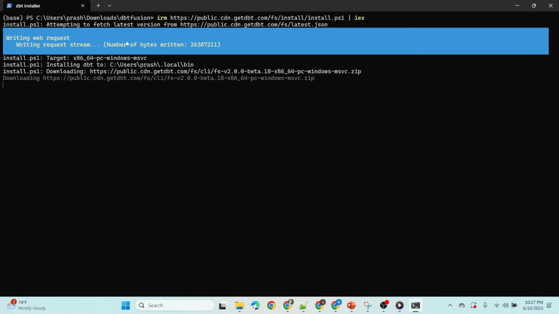So you can just fast forward the video. I'm not cutting short. Okay. Let's wait and see how long it takes. And the very important thing which you need to know is it's installing at this path. First it will be Users and the username, and within that we'll have .local and inside that, bin. So this is the place where the Fusion engine will be installed.